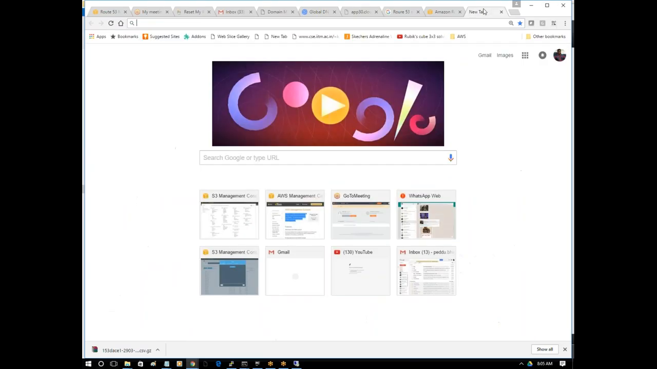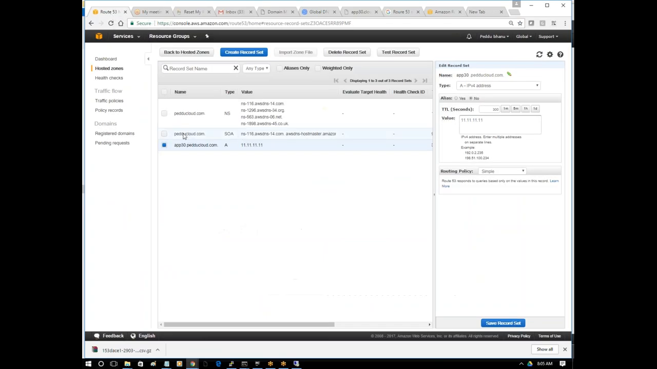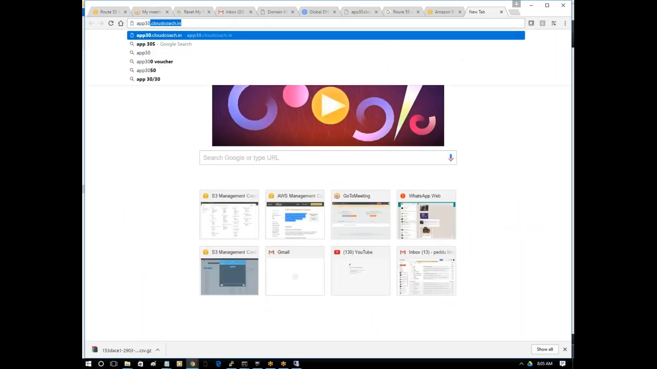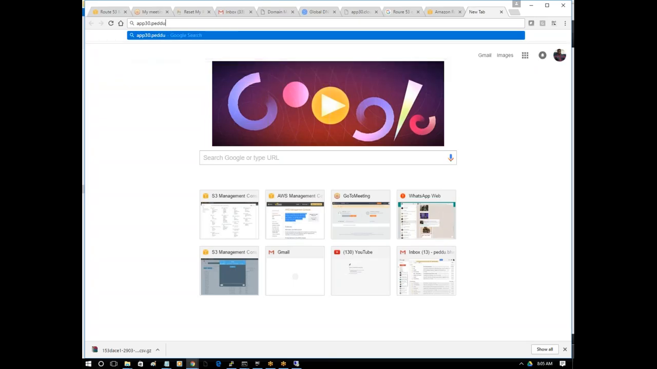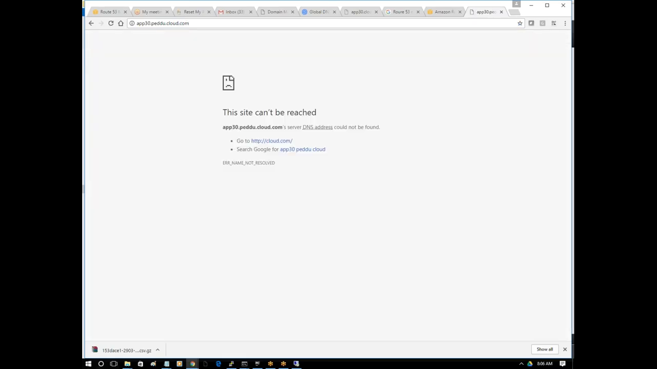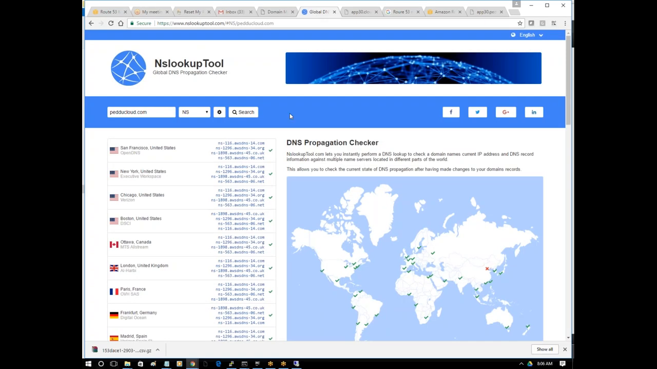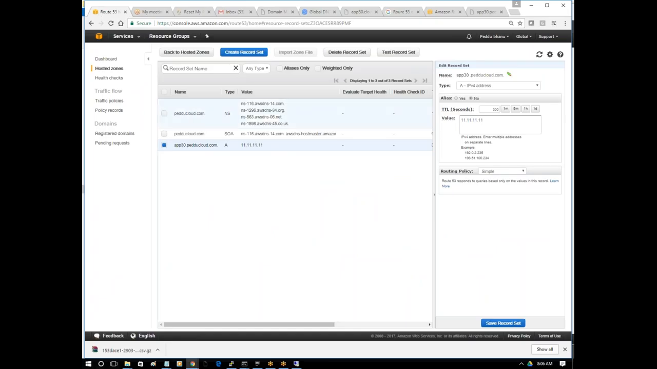So if you try this app, what is the app that we created? App 30. App 30 dot pedq dot com. Oops, I'm trying to do this. Okay, let's copy this and try to resolve this IP. What is the IP it should give now? 111111. This is supposed to give that.